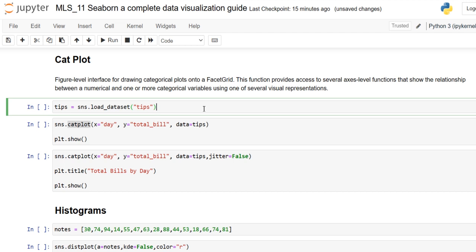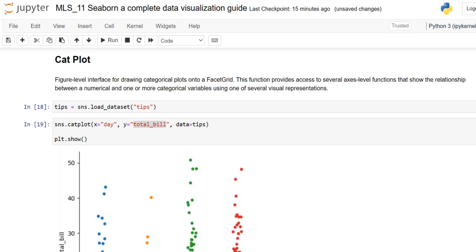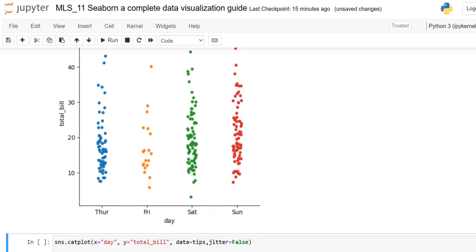Okay, so let me make use of real-time data, tips. Hope you are aware of that data. This is the tips dataset of Seaborn. Let me load the data first, and we are going to have a view of it. Kindly observe, in X we are going to have the day, and in Y total bill, and let me have the categorical. And of course we have 4 different categories, showing how the tips have been paid, whether on Thursday, Friday, Saturday or Sunday.